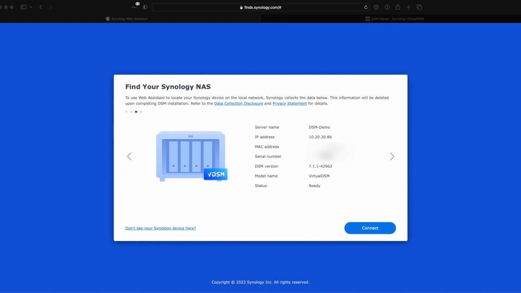So if you don't remember where your Synology is on your network, meaning you don't remember its IP address, remember you can go to find.synology.com, or as you can see here in the video, it actually goes to finds with an s.synology.com. Whenever I type in find.synology.com, it just resolves here anyway. So this will list all of the Synologies, if you have more than one, that it can find on your network. So here we have a virtual DSM.